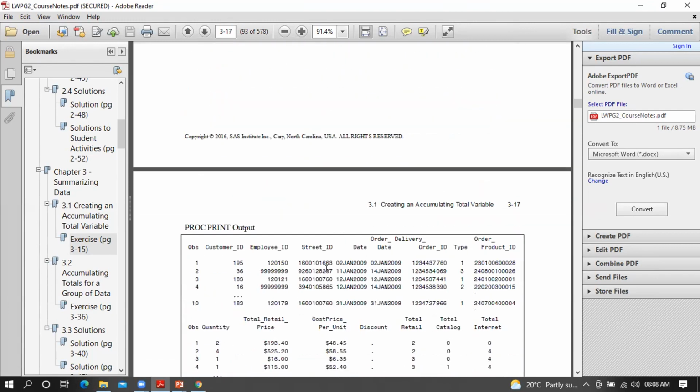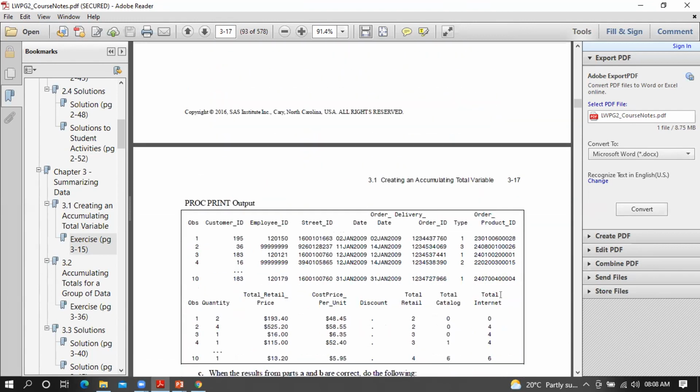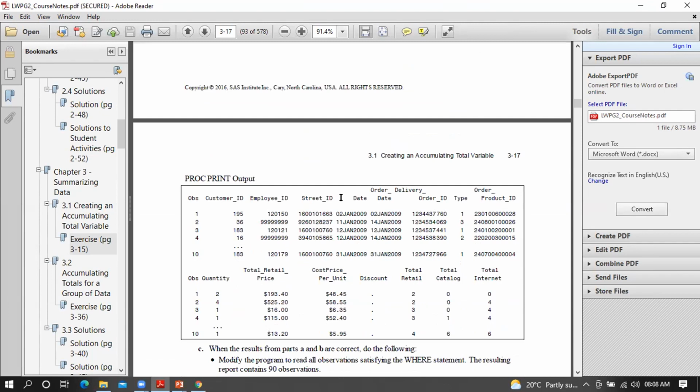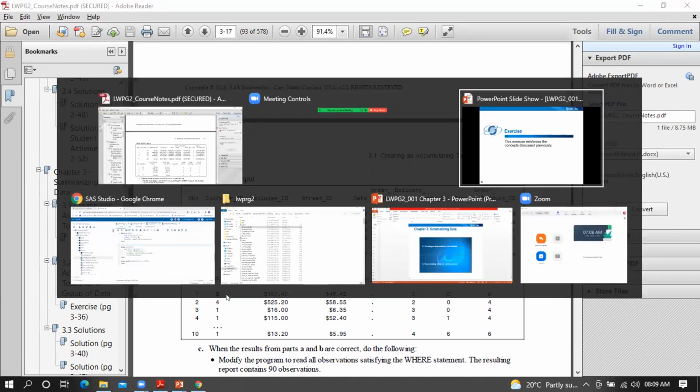So the expected output is like this. This is your columns coming from input data, and this is the new column which we are creating. So it's your total retail, total catalog, total internet, and this is the quantity column from your table. All right, so this is what is expected.